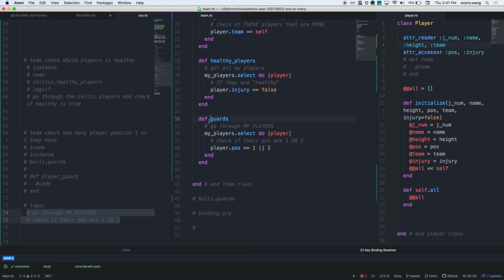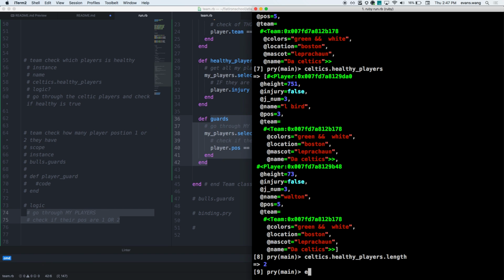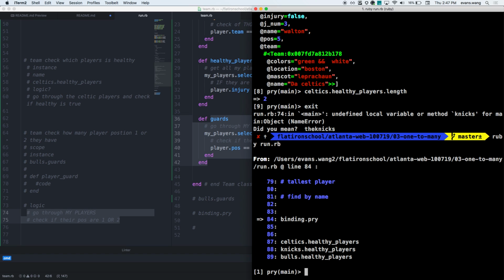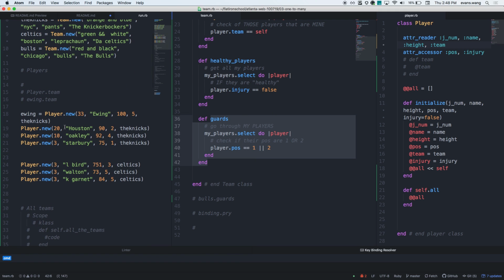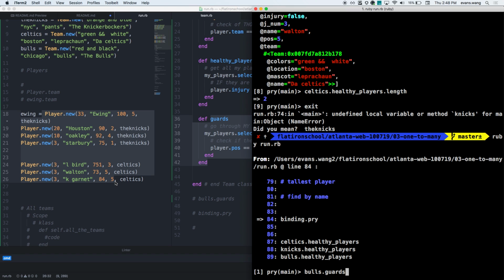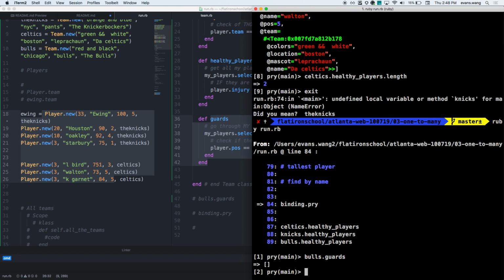All right. We'll have to test this, right? How do we test this? Call guards on some teams. Great. So what do I want to do? Bulls.guards. Based on our seed data, will anyone come up? No. No, which is an effective test because we should see an empty array. What about how many guards are in the Knicks? Two. I think it's the Knicks or the Knicks.